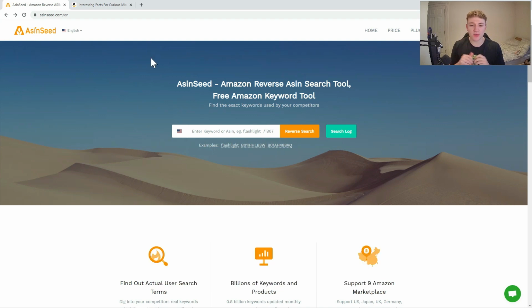So essentially what you want to do is find a niche that you want to publish in, and then take all the best-selling books in that niche and put them into this 1000's reverse search tool. What that's going to do is show you loads of keywords that all those books are ranking for, so you can choose the best ones for your book.